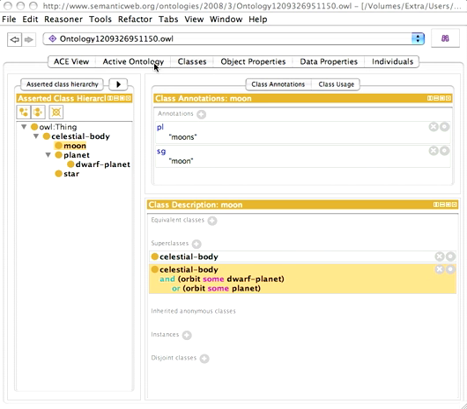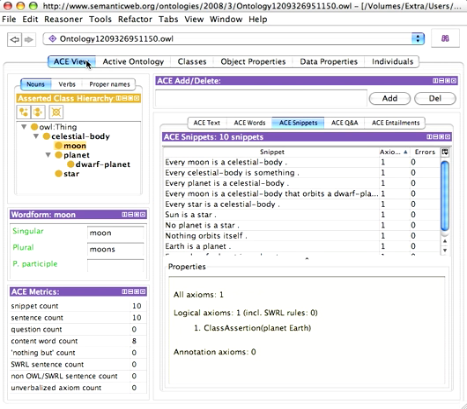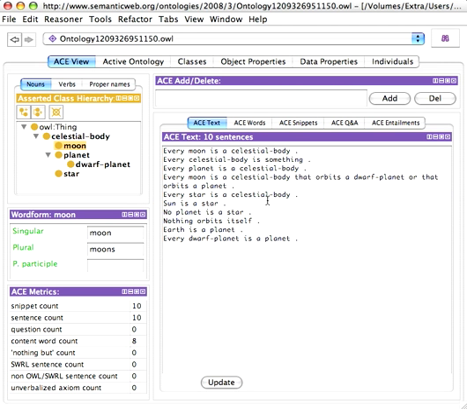The AceView window or tab displays the complete ontology in natural language. So the complete ontology is displayed here as 10 natural language sentences in one text area. There are other more structured views.